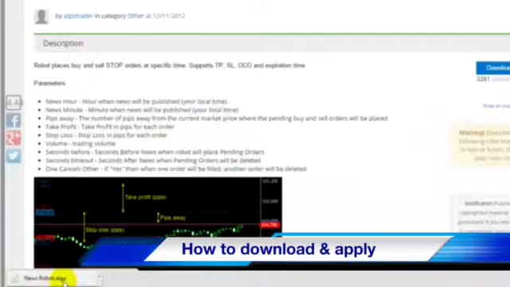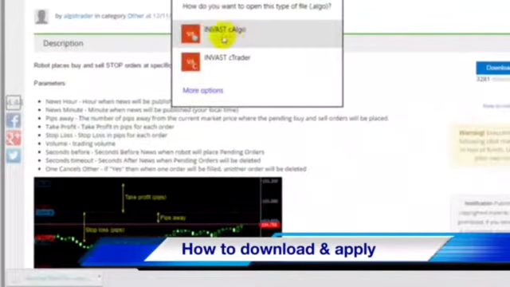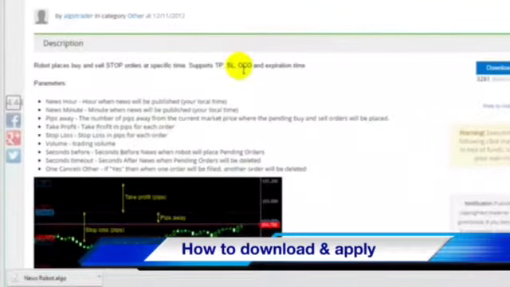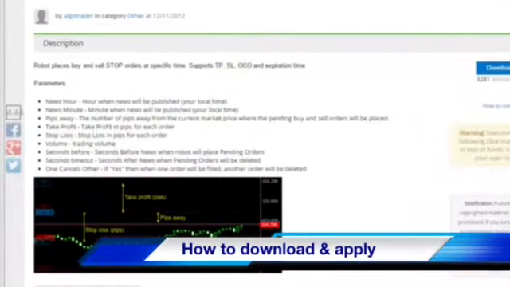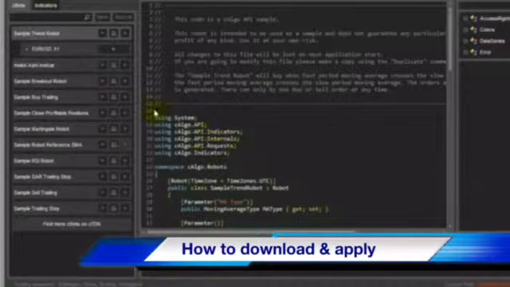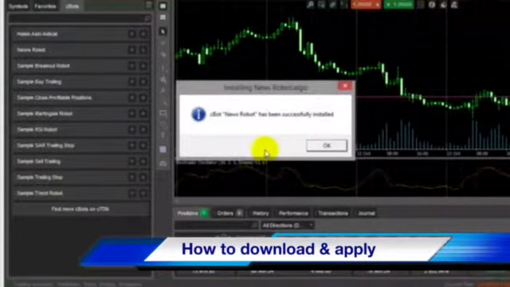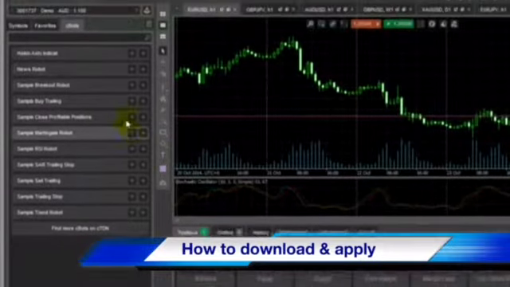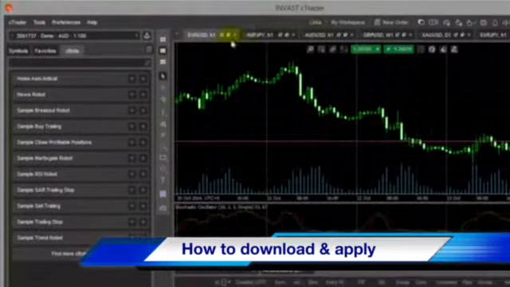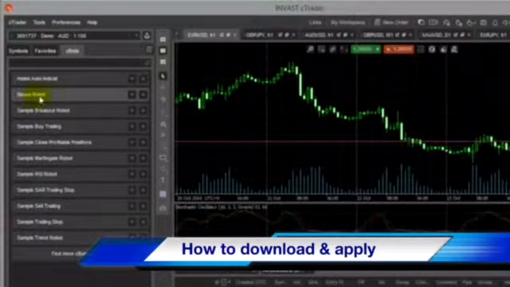Now in order to upload it, it's very straightforward. Just double left click on the actual file itself and launch within cAlgo. Okay, so that's about to apply itself to cTrader. Okay, so it's just said installing the news robot cAlgo, so we click on yes, and it's been successfully installed. So you can see it's very straightforward to apply it. Now I'm actually in cTrader at the moment, and you can see the news robot has been added.